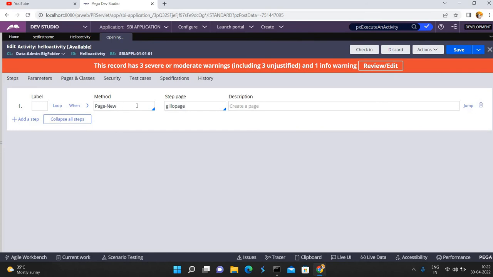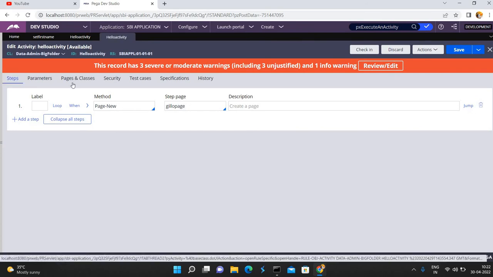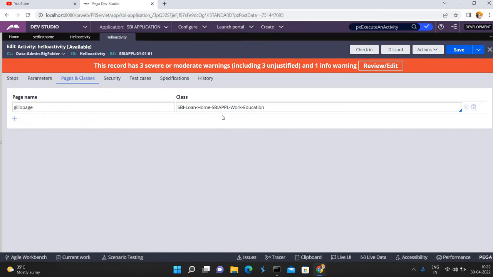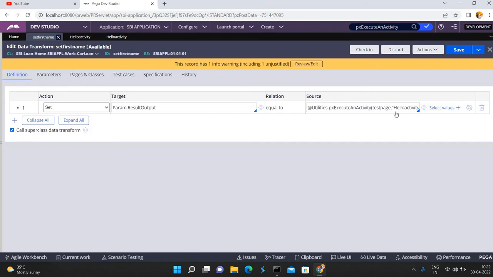Now here I am using just a page name, call it as Gilo page. In the pages and classes I am giving the work education. That's it. Now run this activity. That means I am calling this hello activity with a different page name. Just now I have given with the primary. Now I have given with the test page. Okay, actions run.